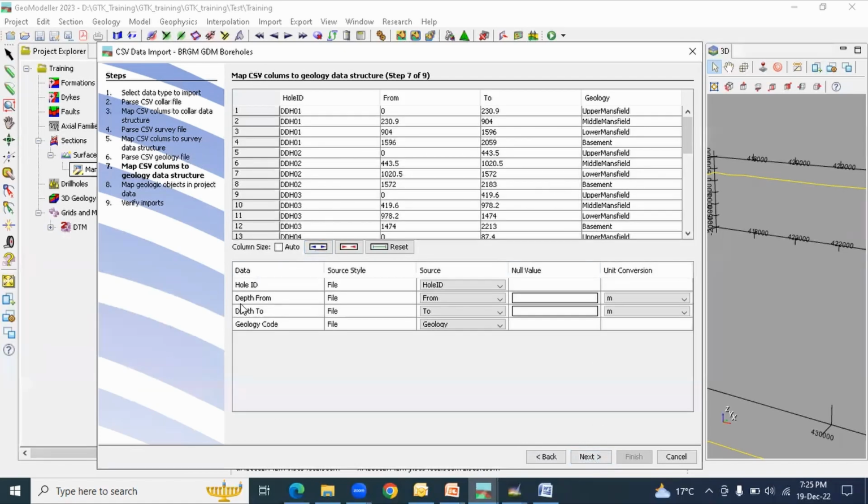This is okay. So in terms of geological data, GeoModeller requires information like hole ID, from depth, to depth, and geological code. And this is automatically detected by GeoModeller, but we just have to recheck that all information is aligned with the required information.